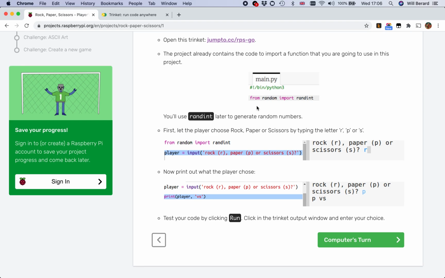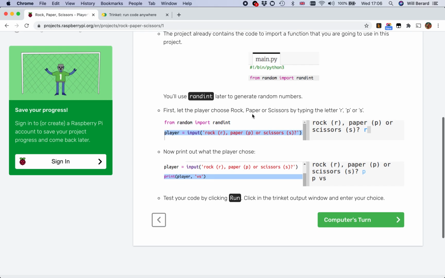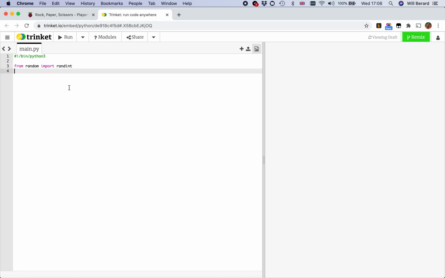So let's get started. You'll use randint later to generate random numbers. That's the random integer. So we'll just want player equals input, open the bracket, and then the string with the question mark, so what we're asking, close the bracket. And we're going to print out what the player has chosen. So player here is a variable, and we're assigning to that variable the result of this call to the function input.